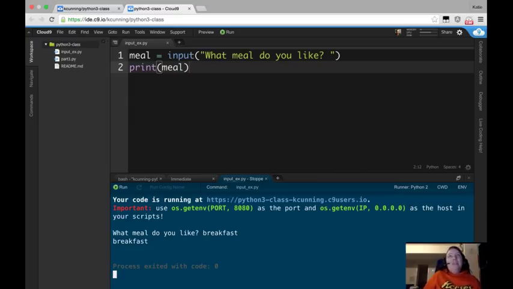I find that you use input less and less the more you program, because you start using more complex interfaces. So I use Django a lot. I use Pygame. I use stuff like that. So you just kind of stop using input as much, but it's really important to know how it works, because when you're beginning, that is mostly how you're going to get input from users.